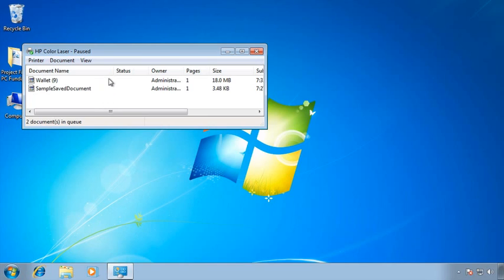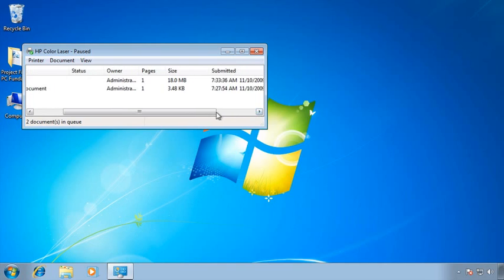This is my print queue, and it's telling me that I currently have 2 different documents that are waiting. They were both sent by the administrator. They're both only 1 page. I can see that my text document is very, very tiny compared to my pictures. My text document is 3.48 kilobytes. My pictures are 18 megabytes. That's significantly different. If I scroll to the right, I also can see the date and time it was submitted, some other information.